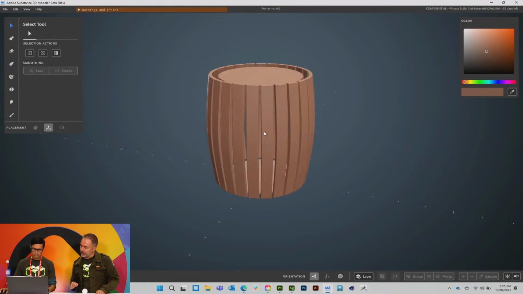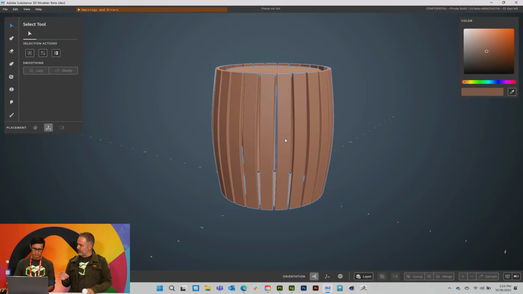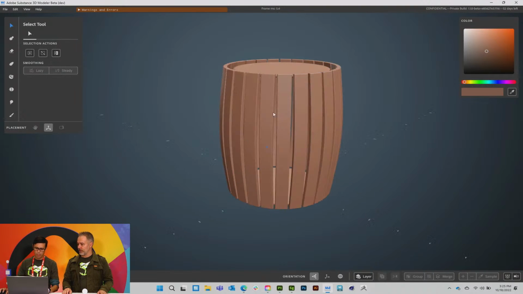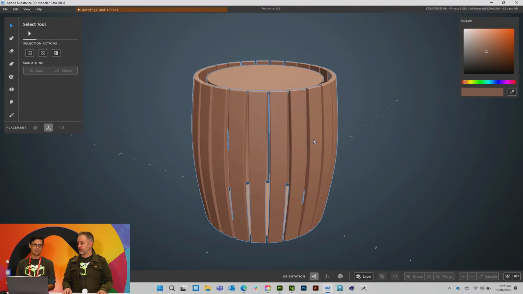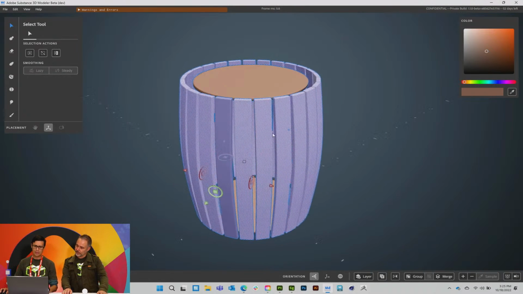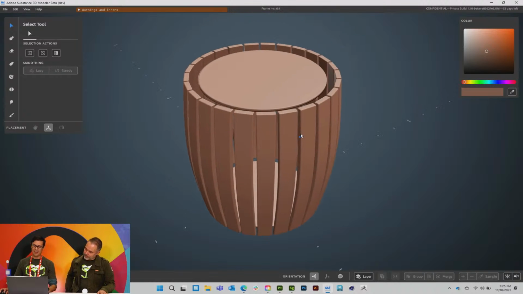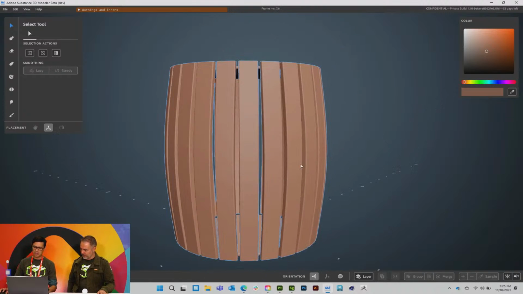Question from the chat again. Are there different views in Modeler or just one right now? There is just one view for right now. So we're working in our perspective view, but again, that's something else that's on the roadmap. This is a 1.0 too, so it's early days, and there's a lot of stuff that we need to add, but definitely great question, and there will be multiple views.